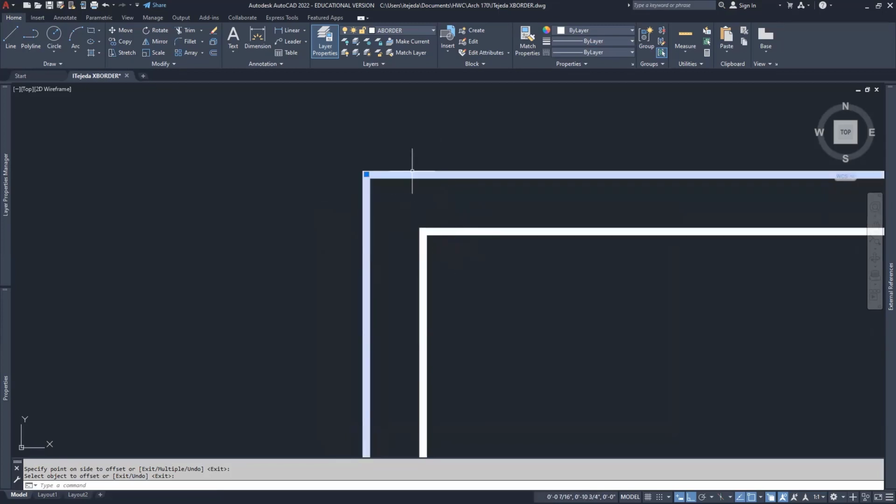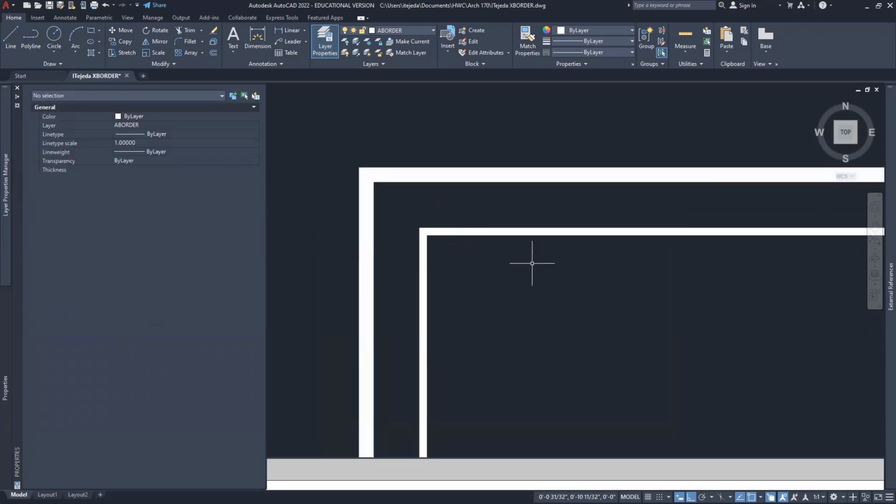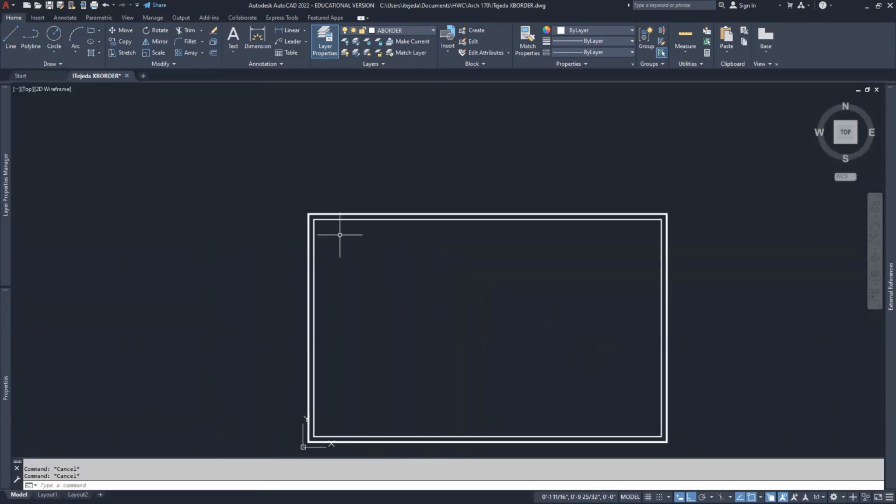And if I wanted to, I can take this one and maybe go back to the properties and change that from a 32nd to 1/16 of an inch. A little thicker. So that's possible to do too.